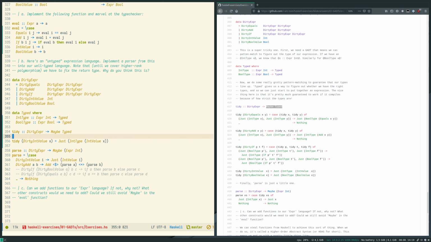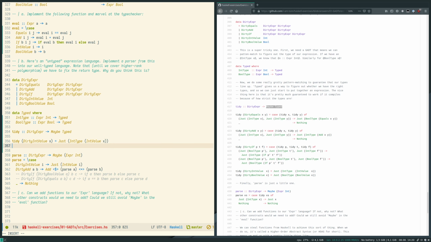Because untyped expressions can be ill-formed, it could try to add booleans or whatever. I mean, yeah, it's just hiding the return type, so it's not int or bool anymore. And then we can have a function that works with everything. I think that's the point.